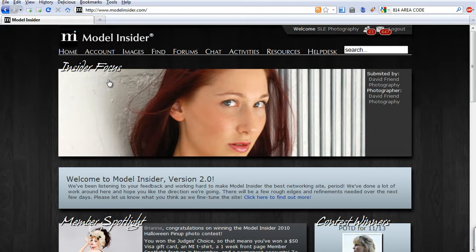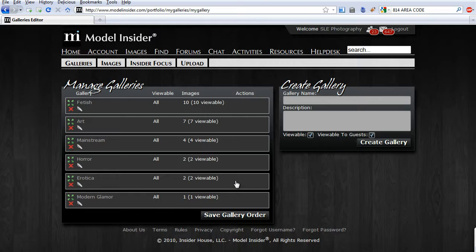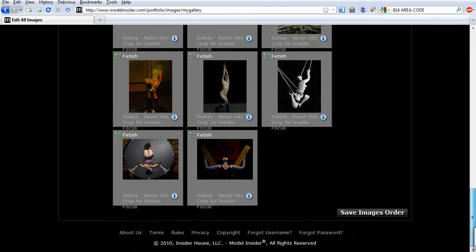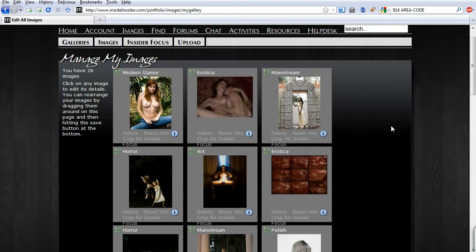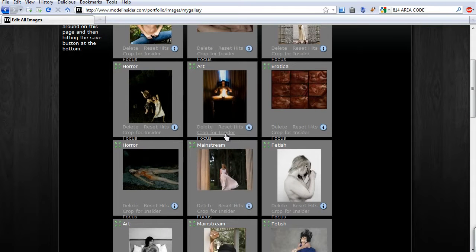All that you do to access this is go to Account in the top menu. This takes you to the main screen where you manage your account. Go to Manage Portfolio. There'll be an entire video tutorial just on managing your portfolio and all of your images. Go to your Images link, and here you will see all of your images. You'll notice at the bottom of each image there's a tag that says Crop for Insider.